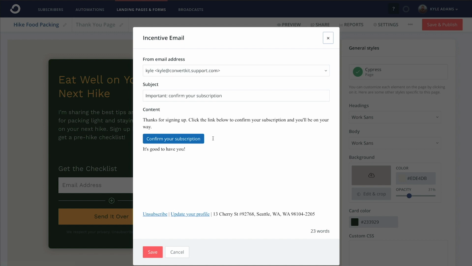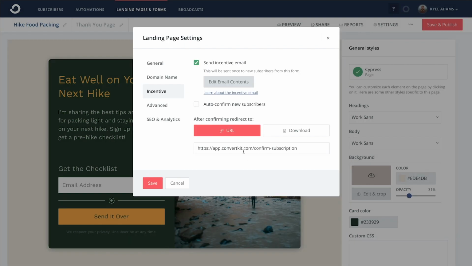But this email can be really, really powerful. And I want to show you that really quick. So let me cancel out of this. Now, I obviously want this to send out, but what happens when the button in that email is clicked? Currently, it just goes to this page, which we've set up as just a page to supply for you. It basically just says, thank you for confirming your subscription.